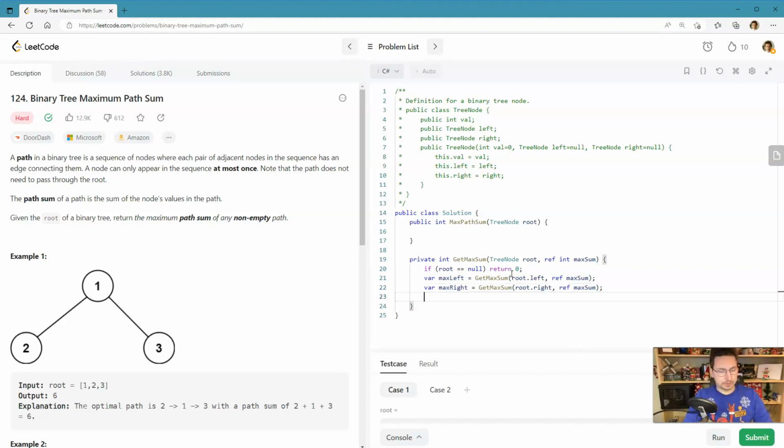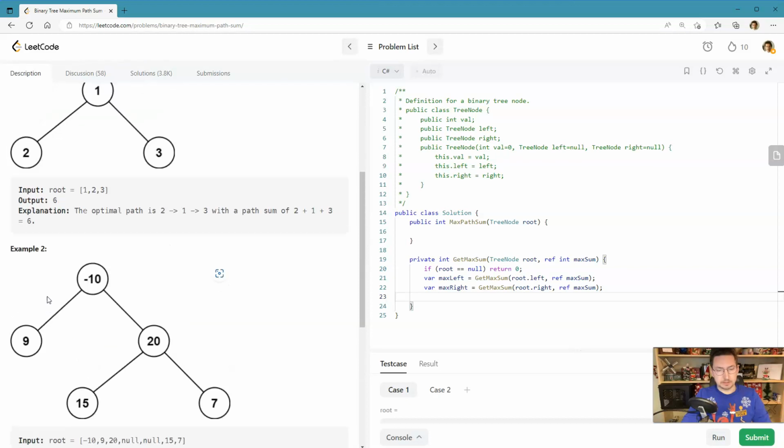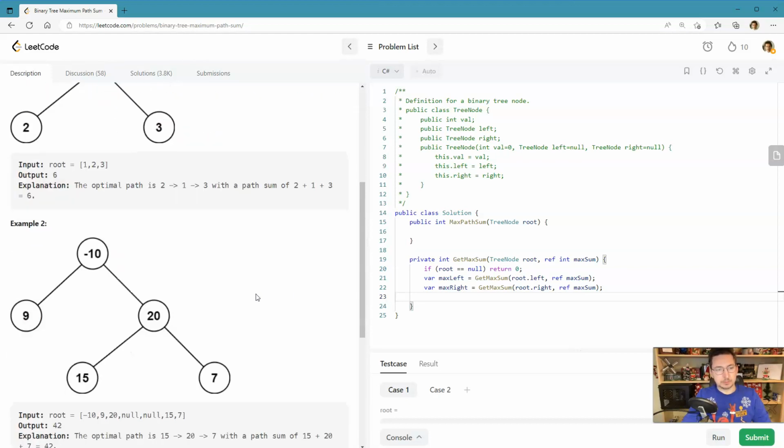Okay, now what? Actually, these node values can be negative, right? And for negative results, we will consider them as 0, because negative values will not give us any advantage. So in our resulting calculation, they will not bring us any value, so we will make them 0 if they are negative.